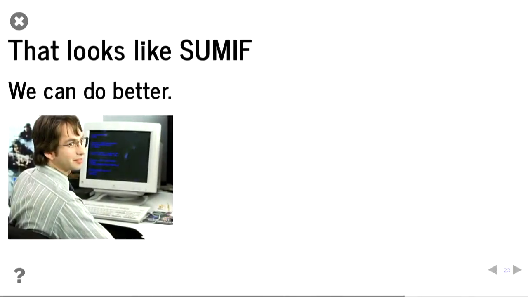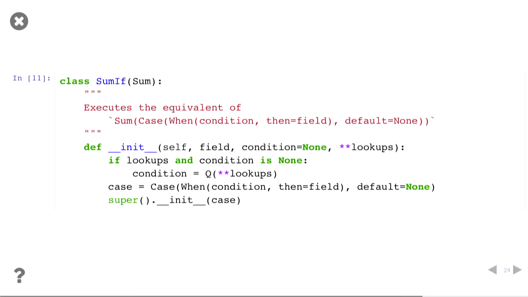Now, if anyone's familiar with Excel, and I'm sure many people are, that sounds like SUMIF. There's a SUMIF function in Excel which takes a condition and the field that you want to sum up, and adds it all together. So instead of writing that big unwieldy case when expression with a sum, we'll write a function instead. It'll do the same thing.